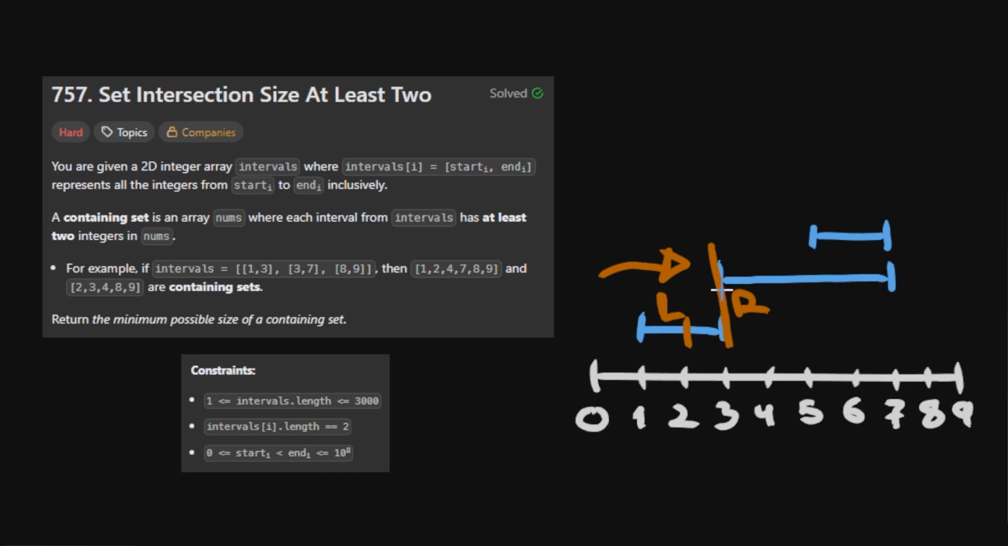Now the question is which one, and we are using the last one because we are trying to maximize our chances to get the minimum possible size of a containing set. So whenever it's possible we use the last numbers. Here we are reusing a previous number, so we use this number, and for the second number we use the last one.